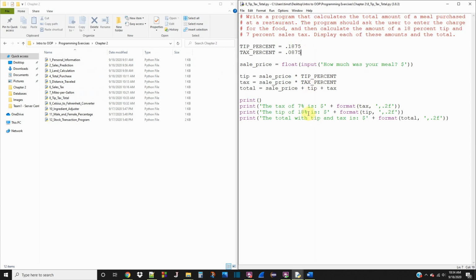So the next thing that we have to do is go ahead and change the output, and we have to say the tax is not 7% anymore, it's 8.75. And the tip isn't 18% anymore, it's 18.75. Let's save this and run it.